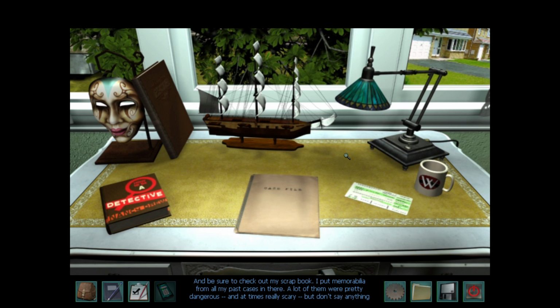A lot of them were pretty dangerous and at times really scary. But don't say anything about that to my dad, okay? He worries about me enough as it is. And whatever you do, read what's in the file called Case File. That'll tell you all about the mystery I'm about to try to solve. If you think you're ready to dive into that mystery, just click on the plane ticket and you'll be on your way.